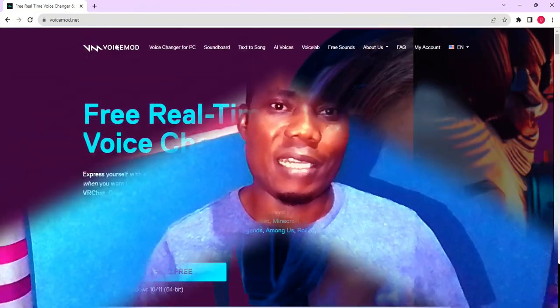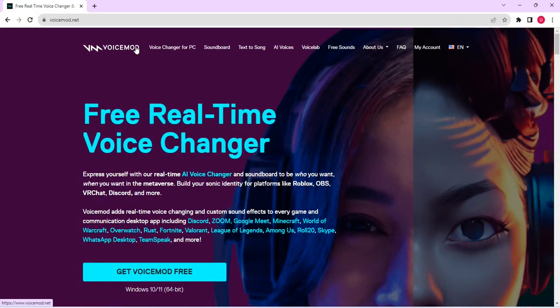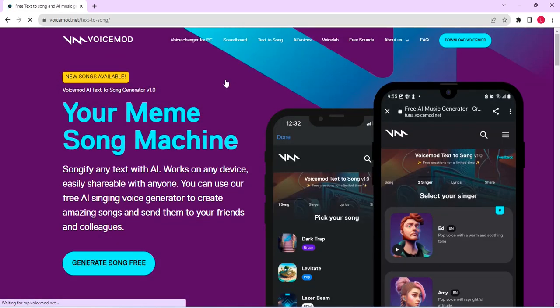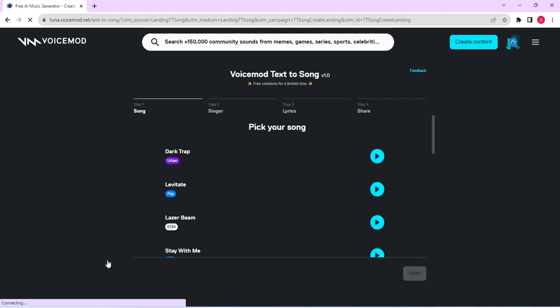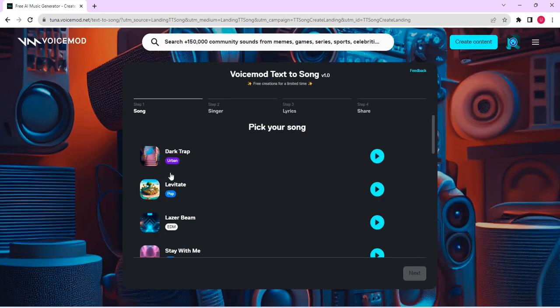Let's get started. Okay guys, find your way to voice mode, voicemode.net. This is the landing page. Just go to text to song, click on it, and it takes you to this particular place. So go to generate song free. You can actually do this without having to subscribe. So when you click on generate songs free, it takes you here.